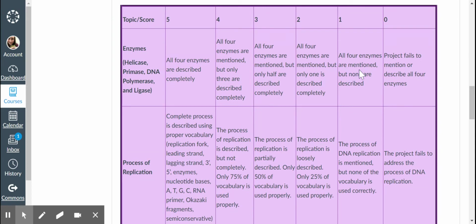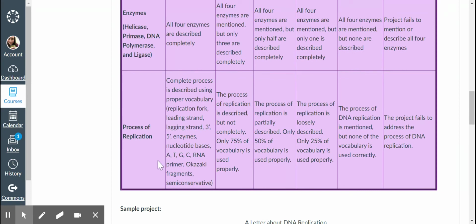You have to have all four enzymes described completely. If you don't, you'll lose points. And you should completely describe the process of DNA replication by using the proper vocabulary and using it correctly. There's a list of vocabulary words there that you might use: replication fork, leading strand, lagging strand, 3' end, 5' end, enzymes, nucleotide bases, A, T, G, C, RNA primer, Okazaki fragments, and semi-conservative. You would receive full credit if you use all those vocabulary words correctly. If you use less than all of those vocabulary words correctly, you will lose points on the project.